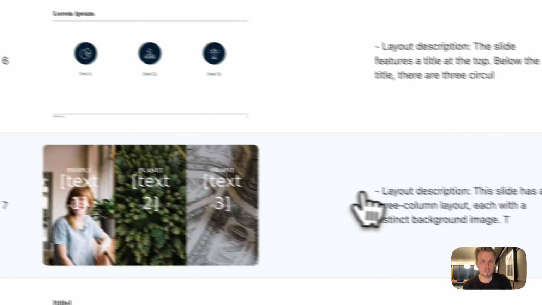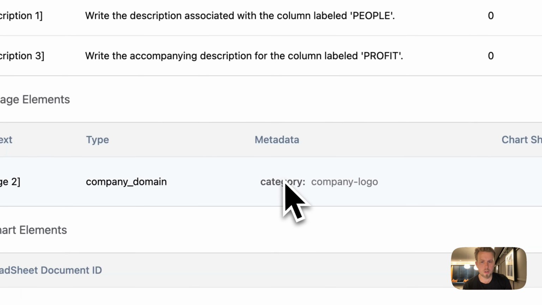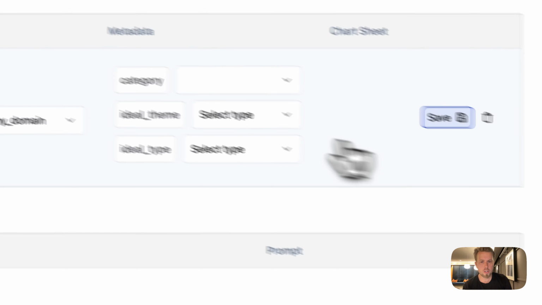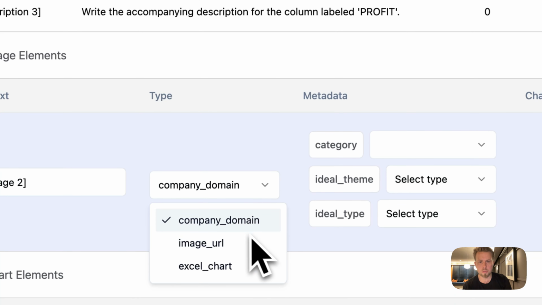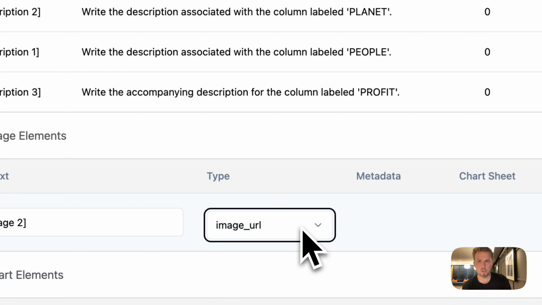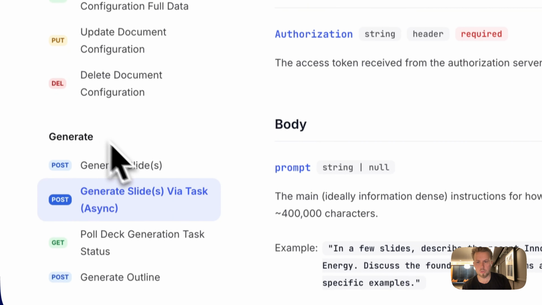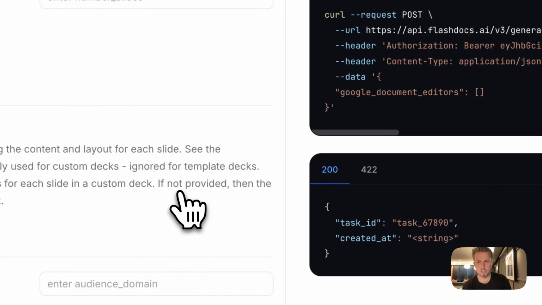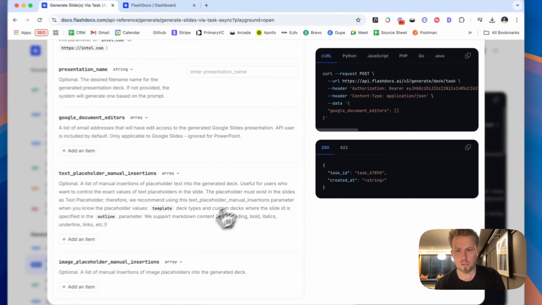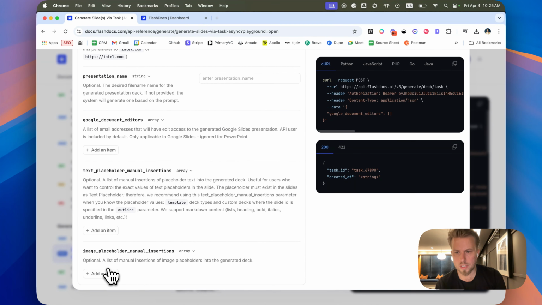Now, for all the images, you can also see that these have been added as well. You can go in here and change the type. So if we wanted this to be the company domain, we can use that type, or you can use image URL. If you do use image URL, you can actually go into your post request for generating slides, and you can insert the URL of the image placeholder right here, so it populates with the right image. So I hope that's helpful.